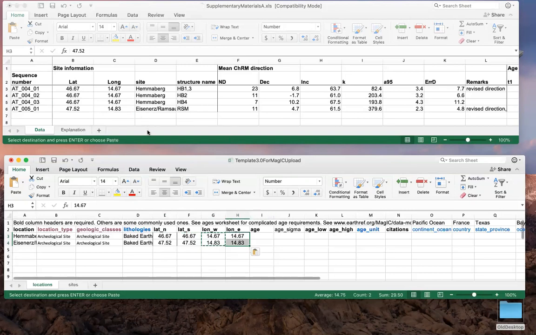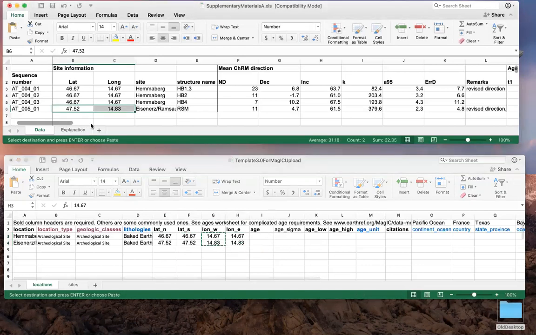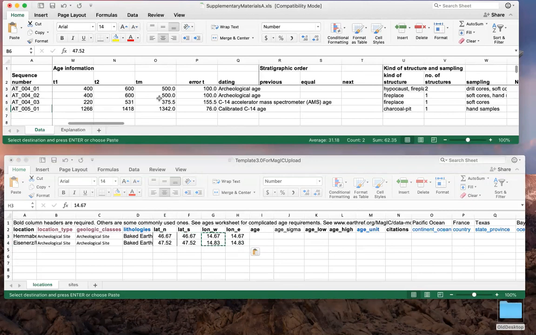Next, we require an age for each location. The age has to be either a high and a low filled out for a location, or the age. You can also have age and high and low, if that makes sense. Age sigma can be given if you have an age. If you look at the explanation, T1 is the low age, T2 is the high age, TM is the middle age, and TR is the 99 percentile age for carbon-14.